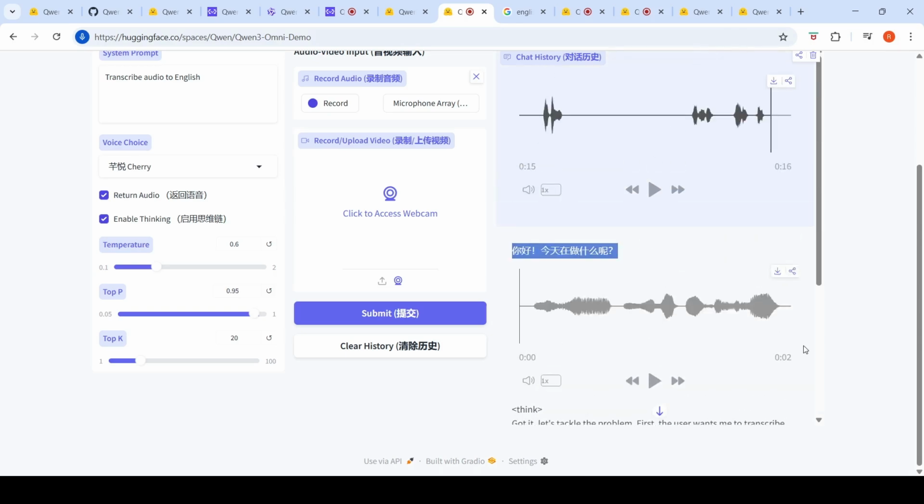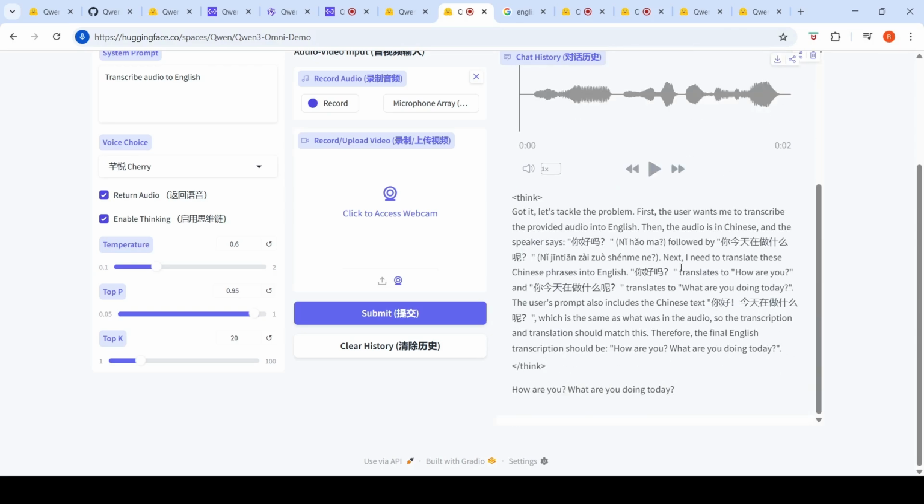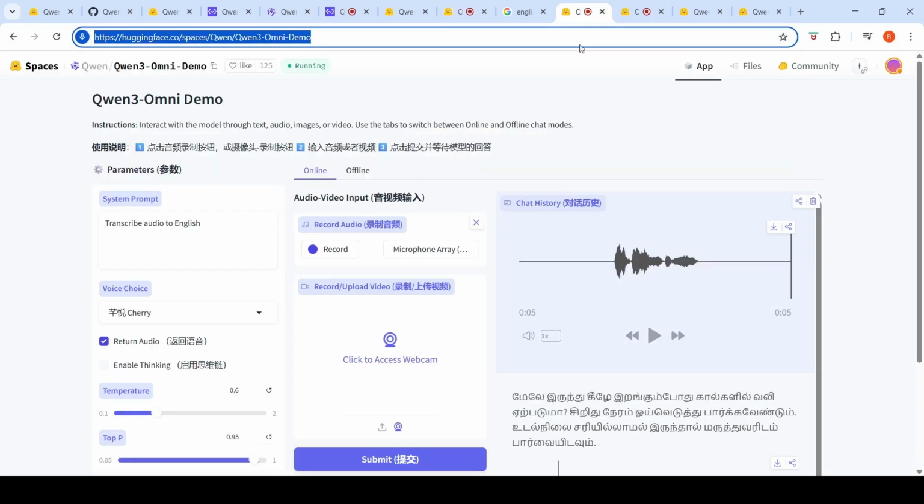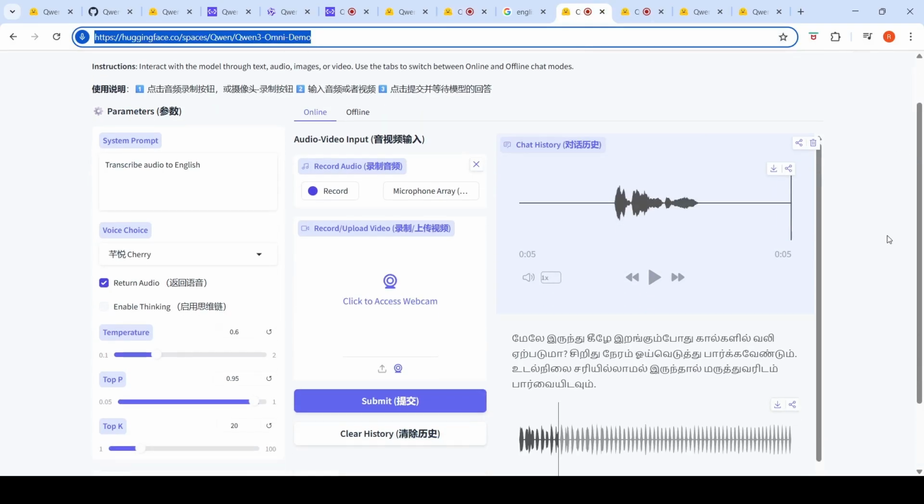So my Chinese is not that bad, my Chinese pronunciation or whatever it is. Here also you can see this difference between thinking and non-thinking. Okay. So one more example which I tried was, this is even more funnier. So basically the speech is in Kannada.